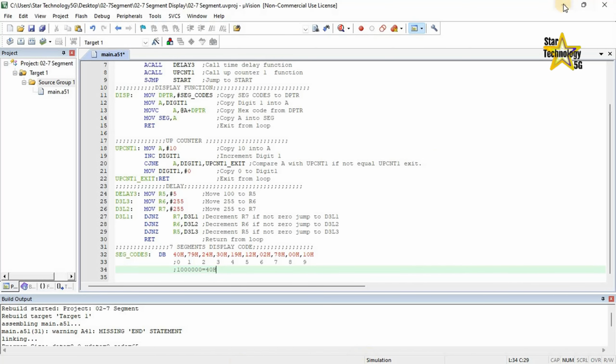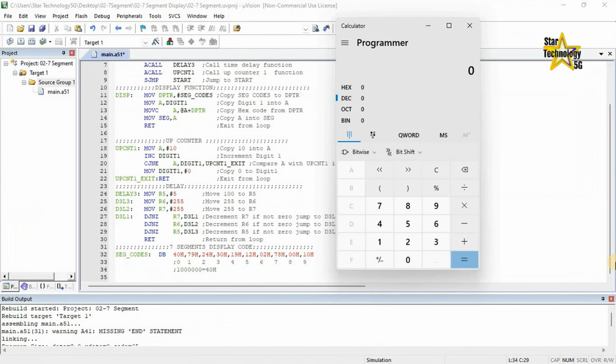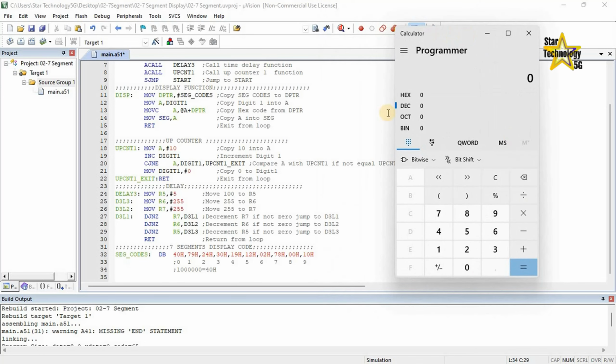Minimize this window. Click on calculator. Select binary, and type 10000000. The hex value of this binary is 40H.